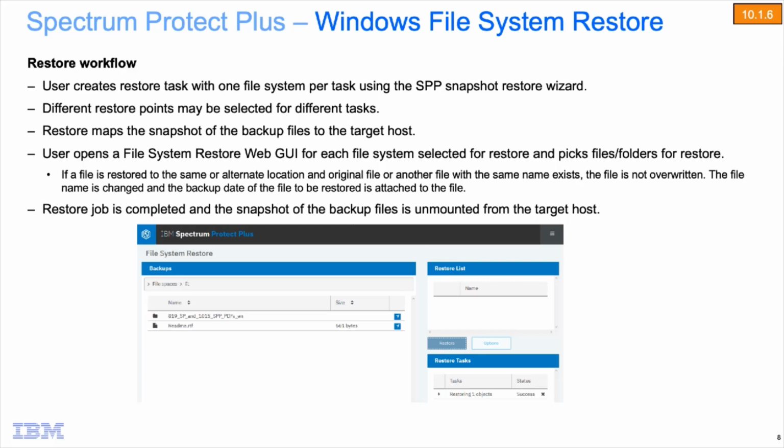Now, from an overwrite perspective, I just want to let you know some details here. There is no overwrite, so you do have the option here to either restore to a separate directory and rename the files, or if a file is restored to a same or alternate location where the name exists, what we're going to do is change the name of the restored file to reflect the backup date. So basically we will not do an overwrite from this interface.